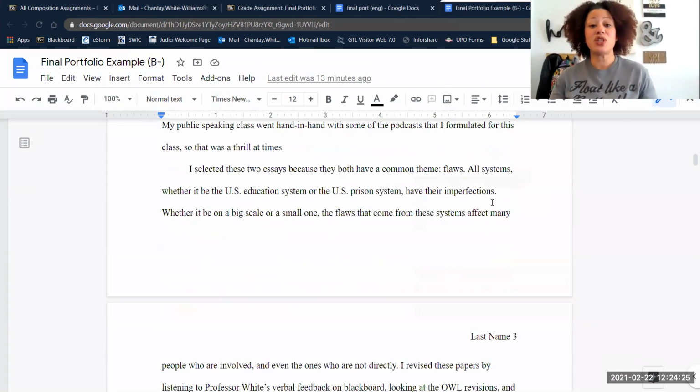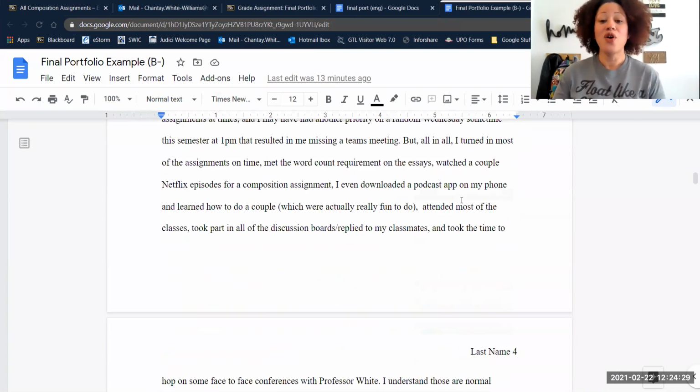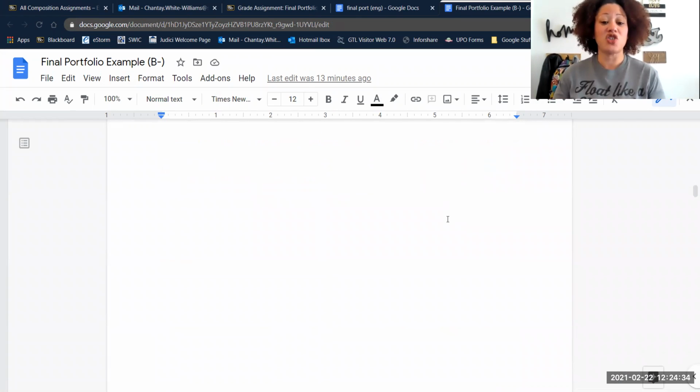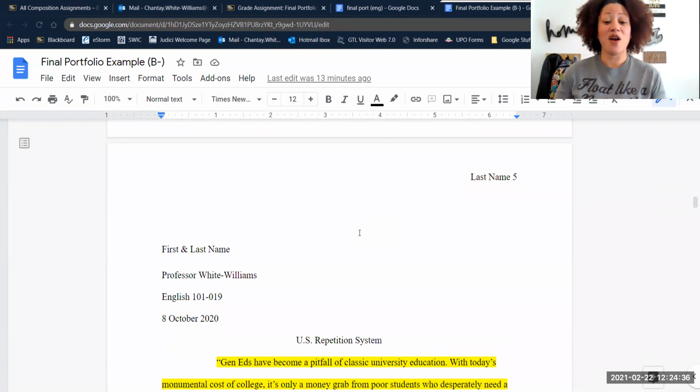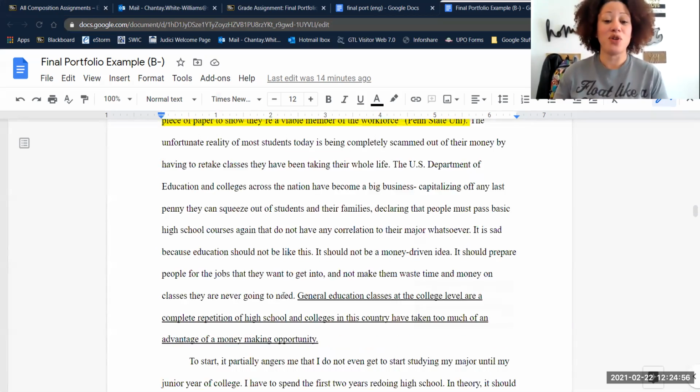This particular student chose to do 2 essay revisions for their portfolio, so they're all included in this document. You'll see here is where the introduction ends, and then we have our first revised composition assignment. Again, the MLA heading information, title, and I'm asking that you highlight the major changes that you make. Don't highlight every new citation or every new comma that you place in. But the major things you want to draw my attention to, I want you to highlight them.